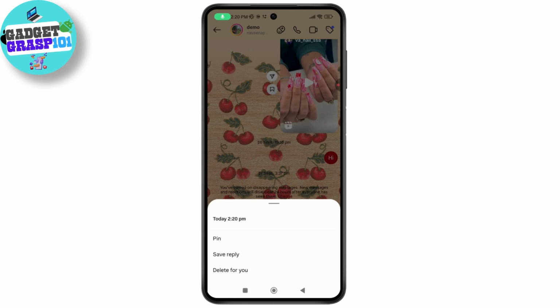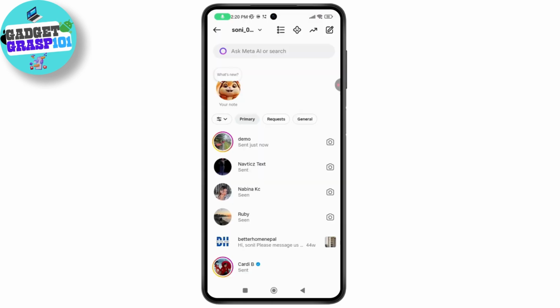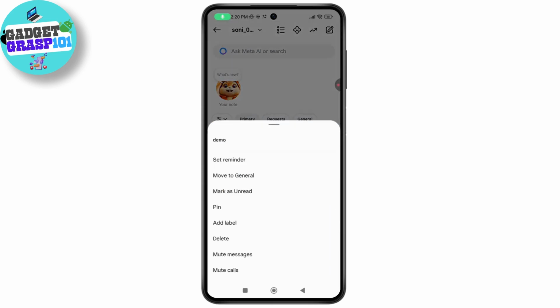Now, if you wanted to delete the entire conversation, you can do that too. Just swipe left or tap and hold on to the chat and then go with delete, and it will be removed from your entire inbox.